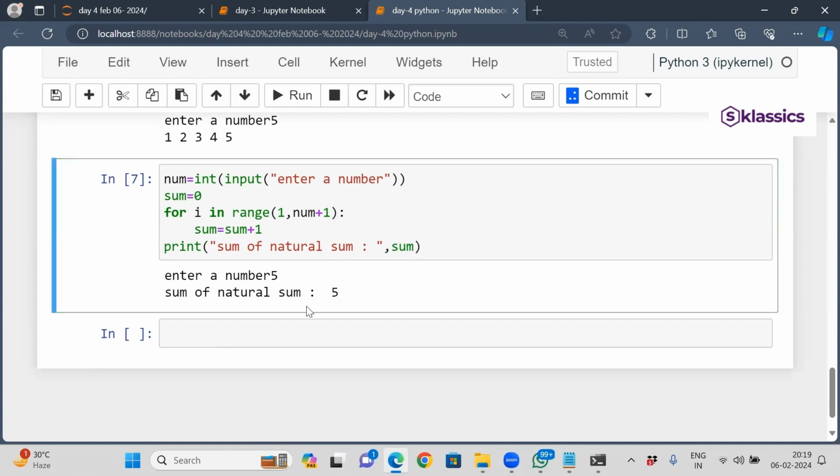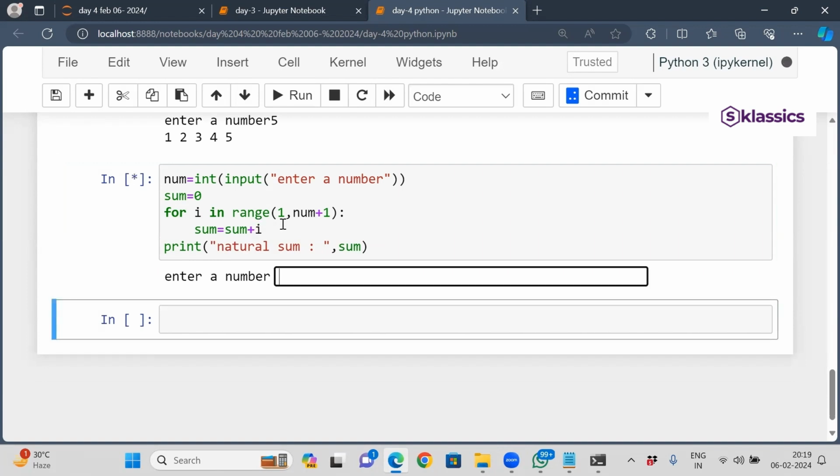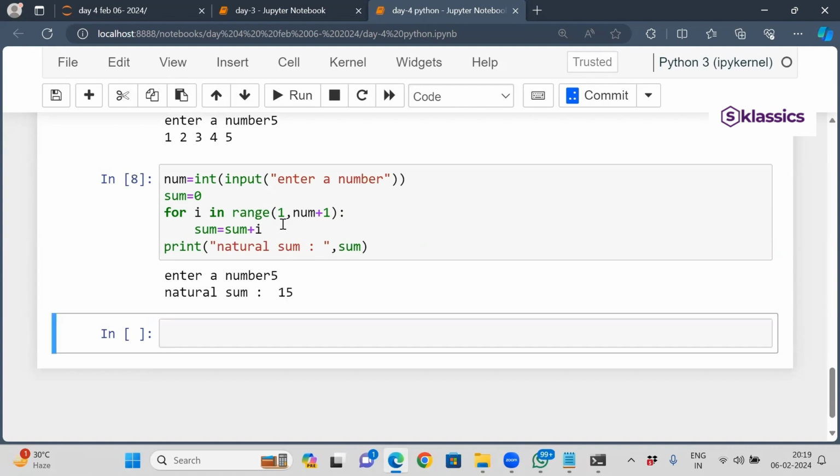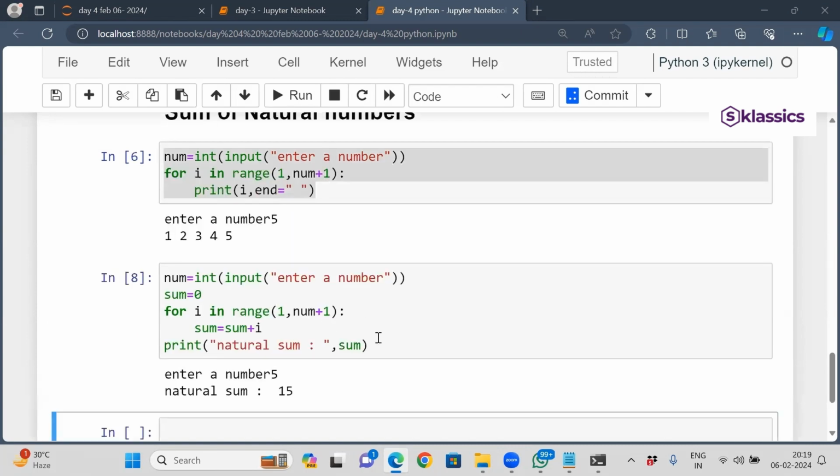What's the error here? You are taking sum plus 1, right? That's the error. You need to take sum is equal to sum plus i every time. Now this gives you 15. In this way, you need to take this sum of numbers.